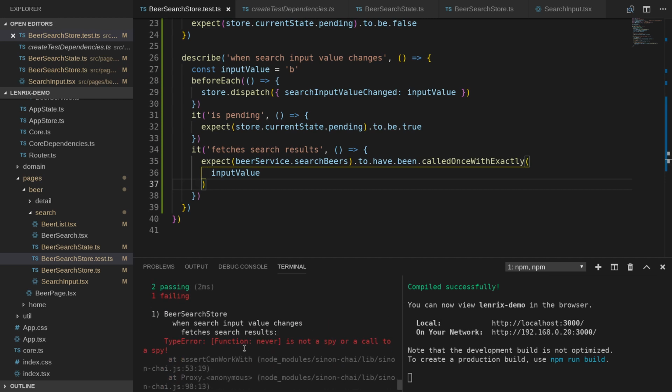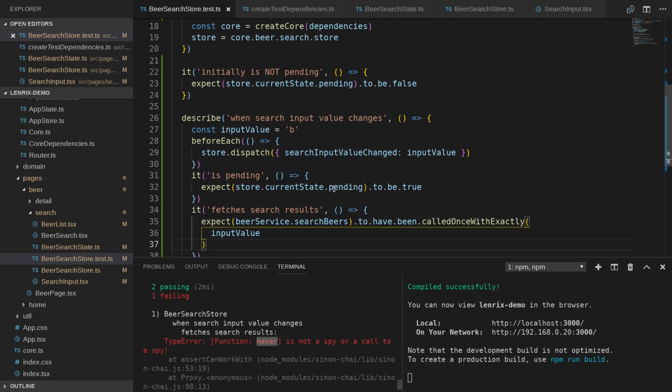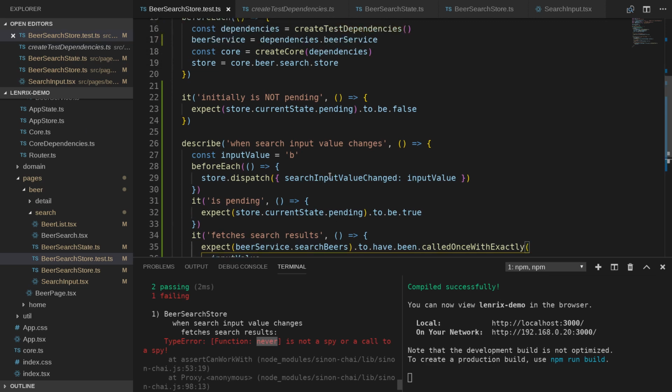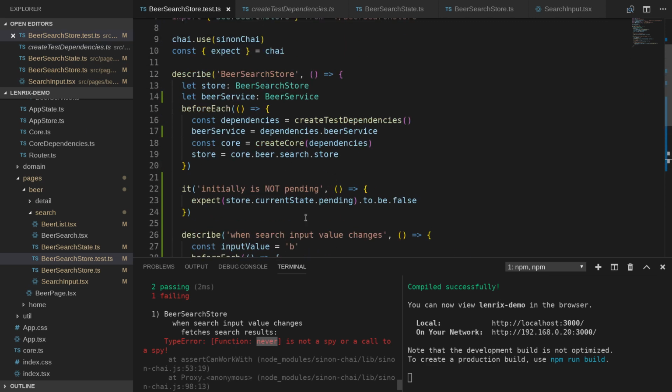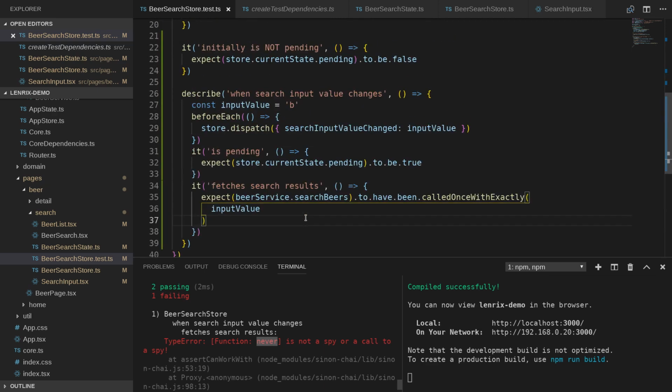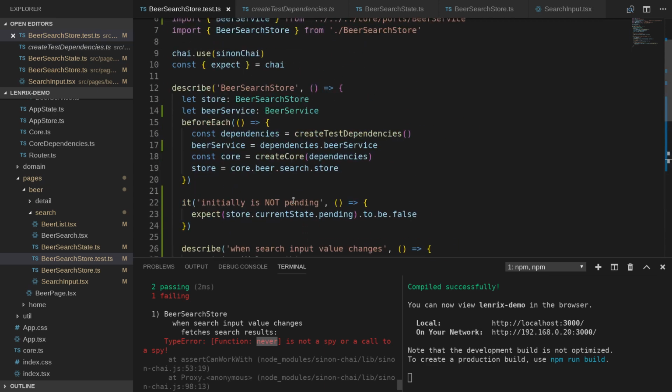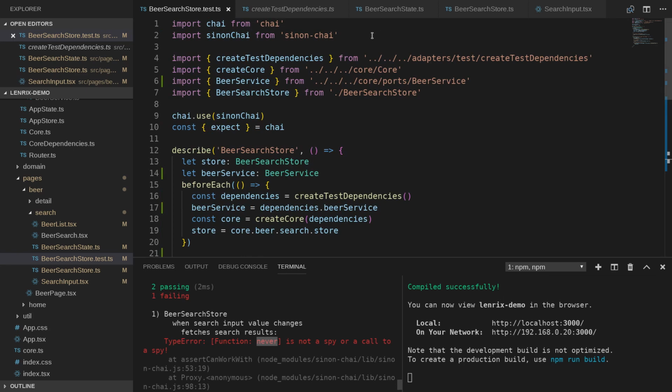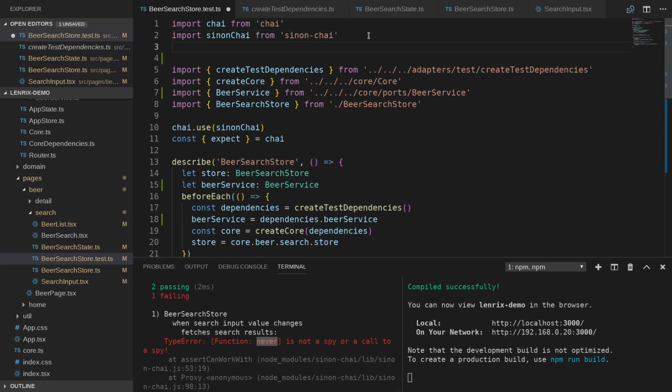Okay, so my function never that we saw in the test dependencies is not a spy. So I cannot check if the function has correctly been called. I have to use a stub from Sinon.js.